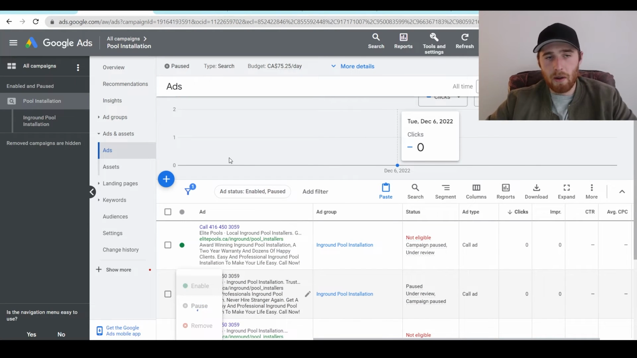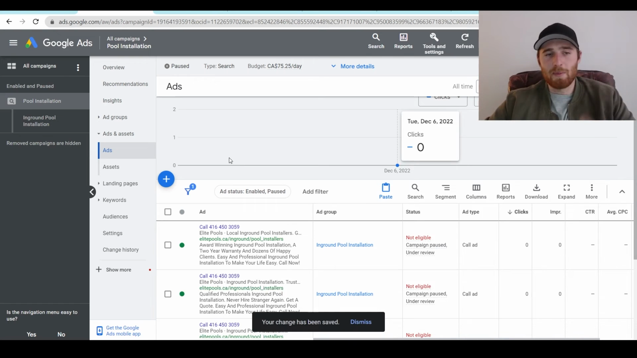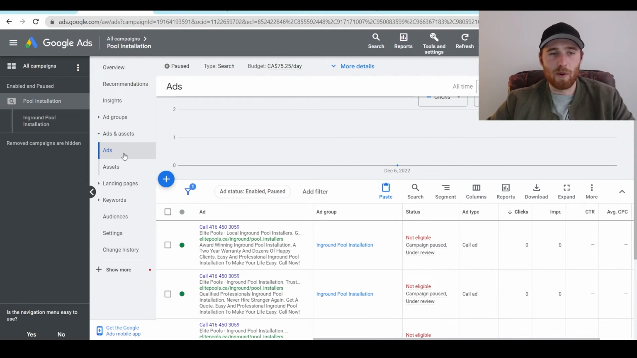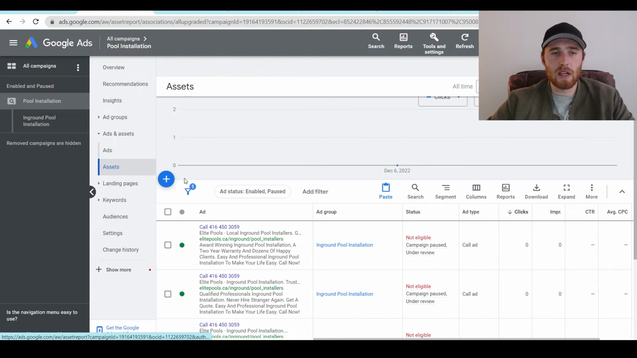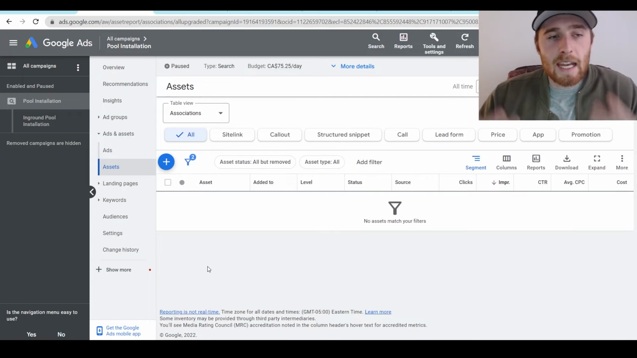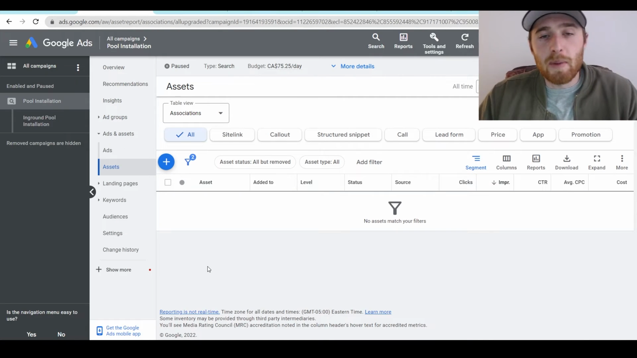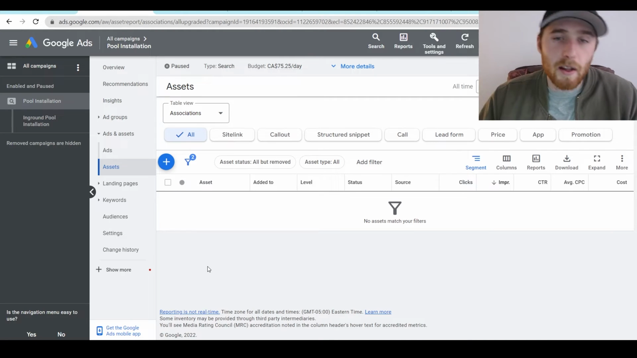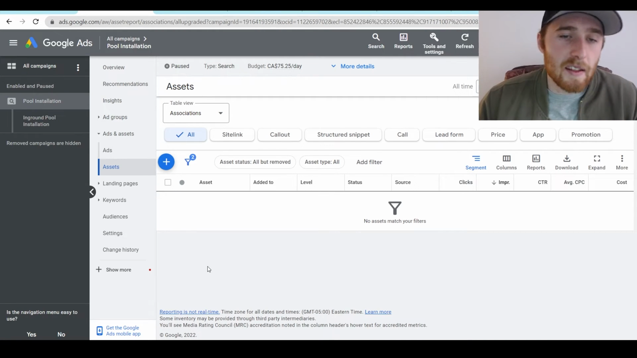Now, there is something very important to do, and that is to actually build out your extensions. And a lot of people overlook this. What we have to do is come over here to assets, and we're going to add a couple extensions. And this is going to make our ad a little bit bigger than our competition. And the reason we want to add as many extensions as possible is to make our ad as big as possible. The more likely someone is to see our ad, the more likely they are to click on it, the higher our click-through rate is. So it's worth adding these extensions.